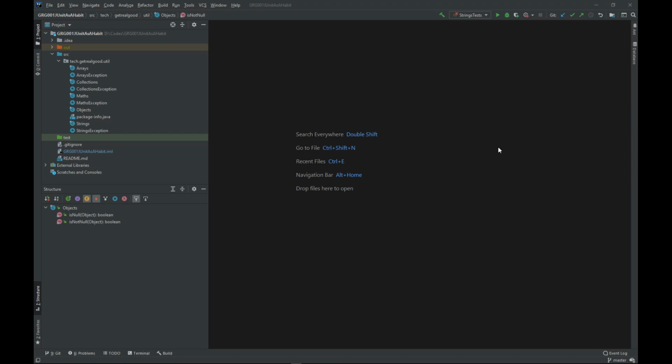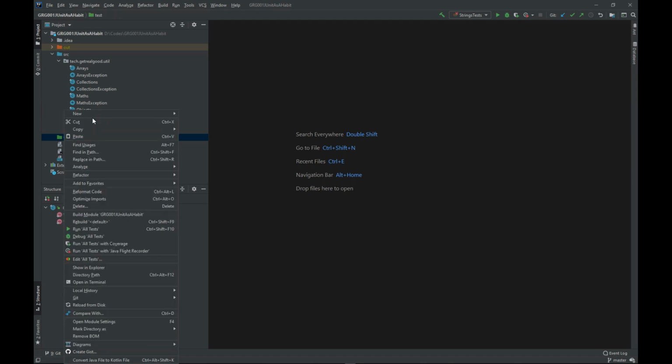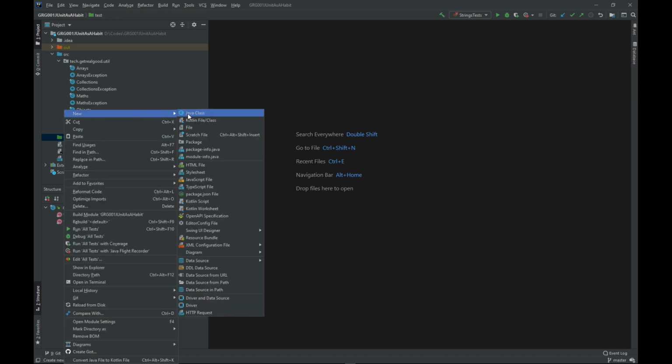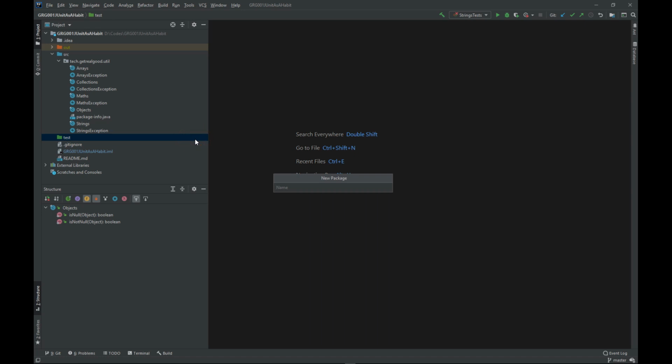The first order of business we have to do is create the package under our test folder. So let's right-click on the test folder, go to New, select Package, type tech.getRealGood.util.test. Click OK.